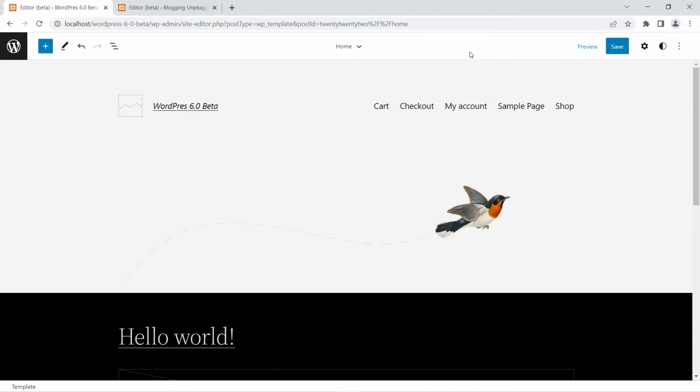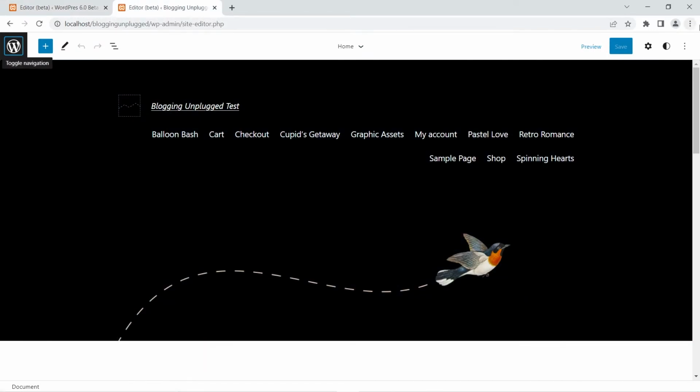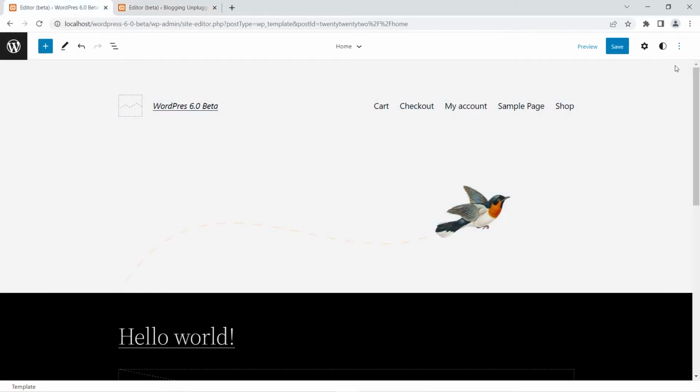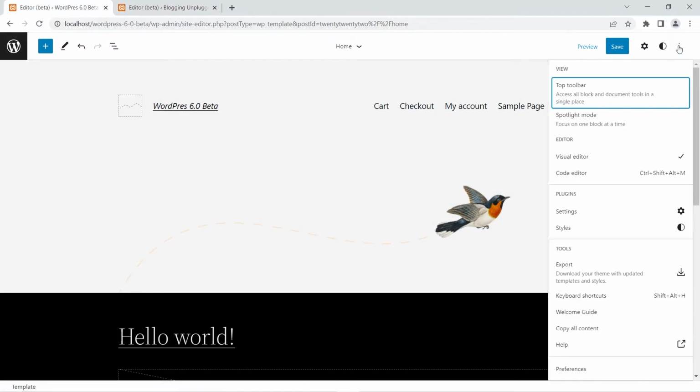Now, coming to this change, the new code editor has been added to the new site editor. So I'm going to head over to WordPress 5.9, which is right over here. Click this ellipsis menu right over here, and you will see it doesn't show you the option to select the code editor or the visual editor. Every option is missing from here, you can see.